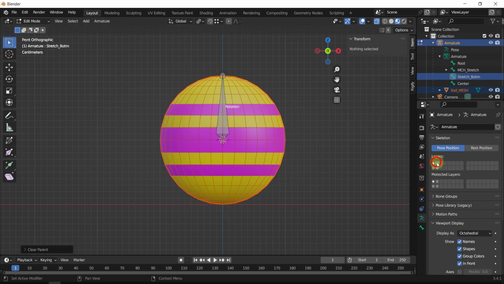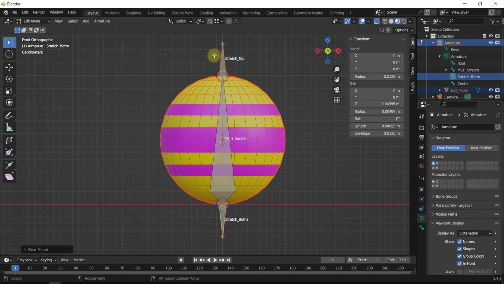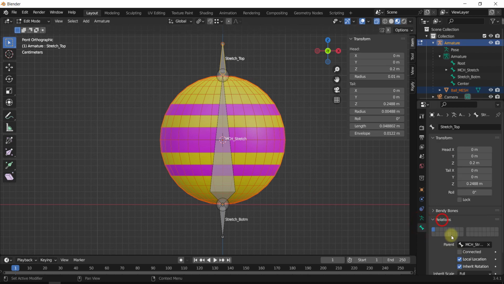Let me turn off the rotation now. We don't want to see that. So these two are disconnected, but the parent of this bone is still this main one. So let me go select that and go to the individual bone properties, and we have relations, and it says parent is MTH. And we want to break that as well.